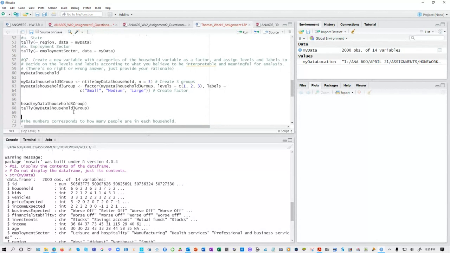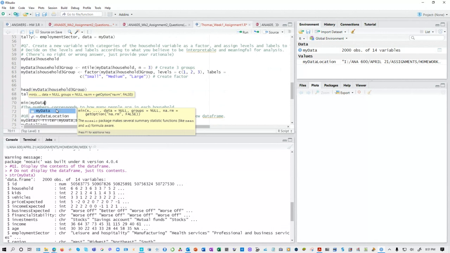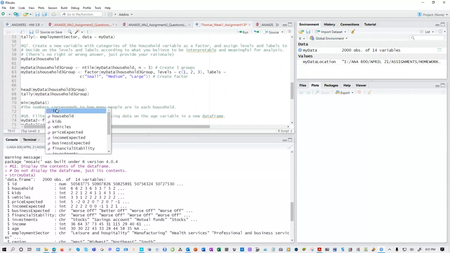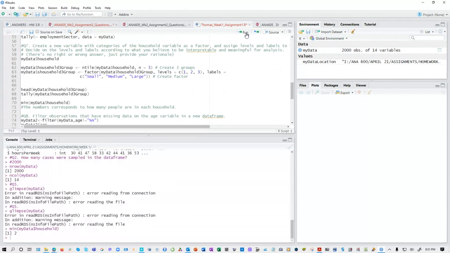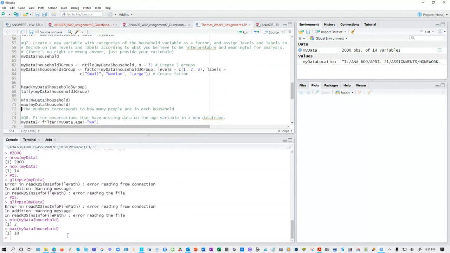So this is hidden tally. Okay. So let's say the min of my data within that one. Let's go to household. See, 2. Minimum is 2. So let's go to max. So max would be how much? Let's say the max would be how much? Max is 10.